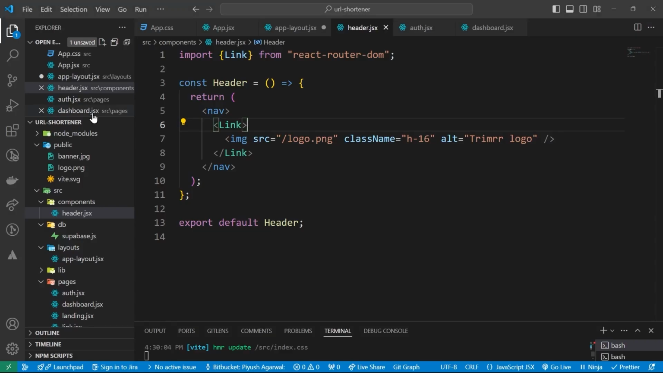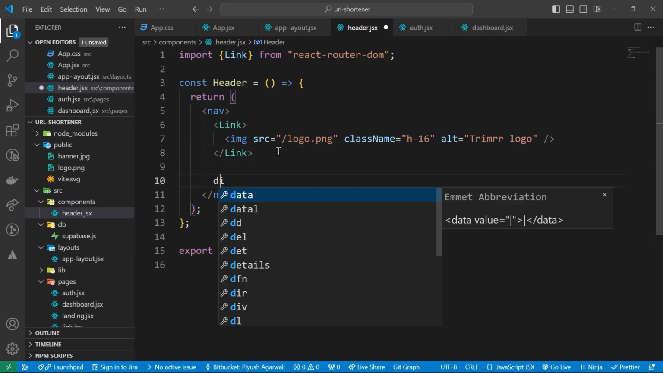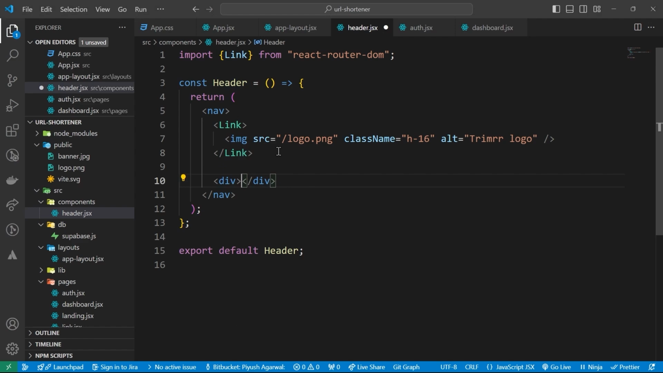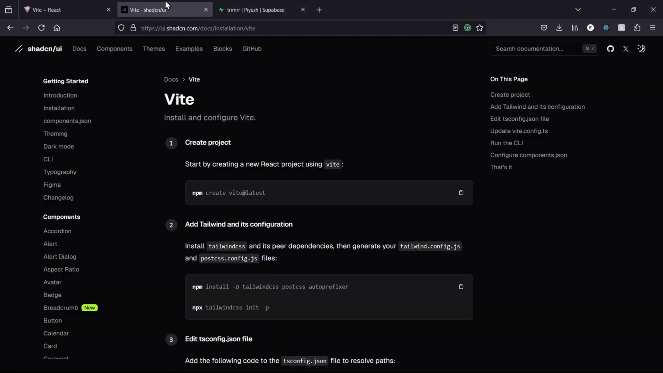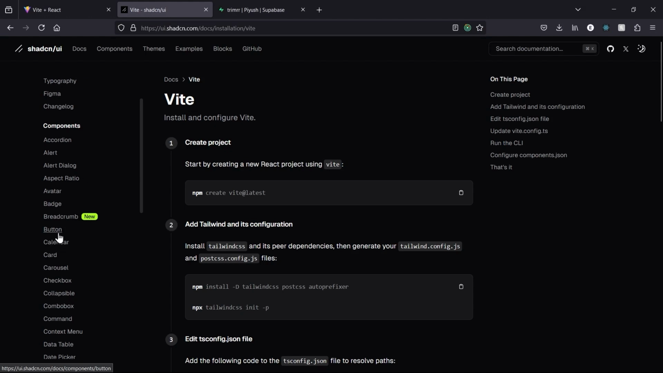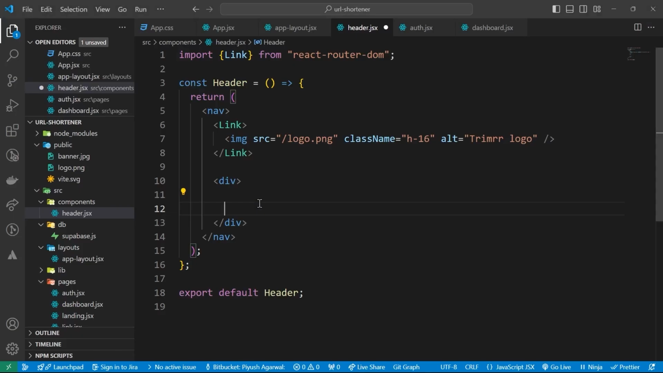Oh, we haven't imported this component yet, so let's just take this and set up app layout. I'll have this header. Okay, let's see now. Alright, awesome. This looks perfect. Then below this, I'm gonna have a div which will contain our login button. So we're gonna be importing a button from Shadcn UI. So if we go over here and click on button, if you scroll down, you can see this is how you can add a button inside of our project.